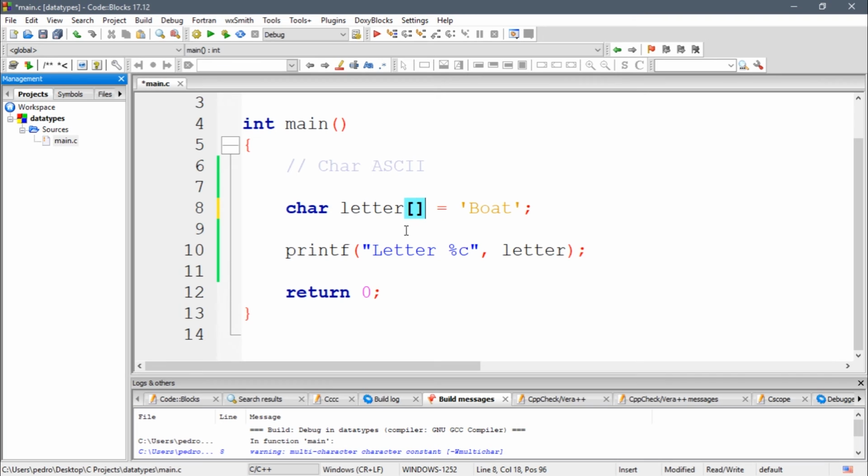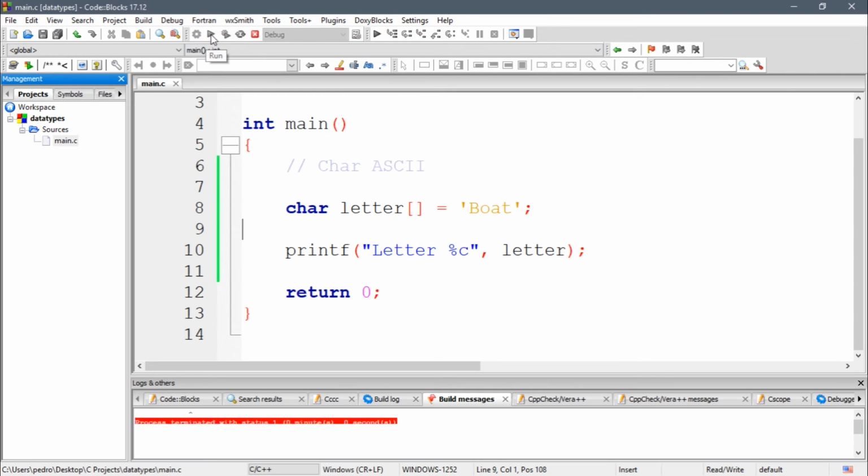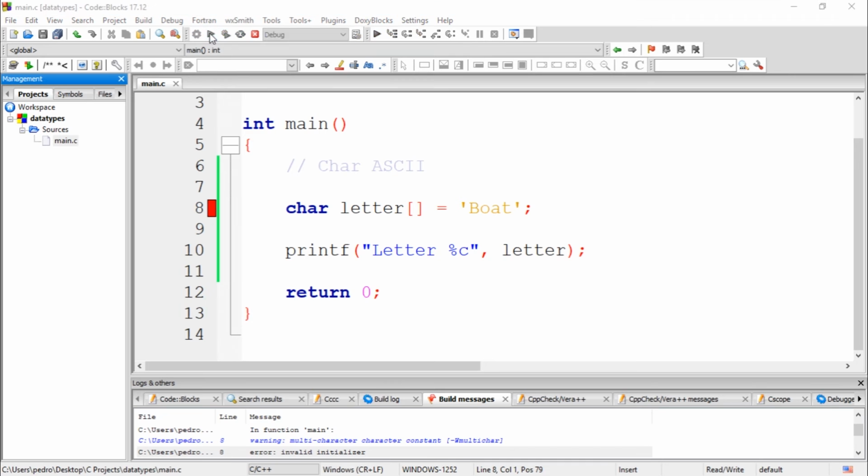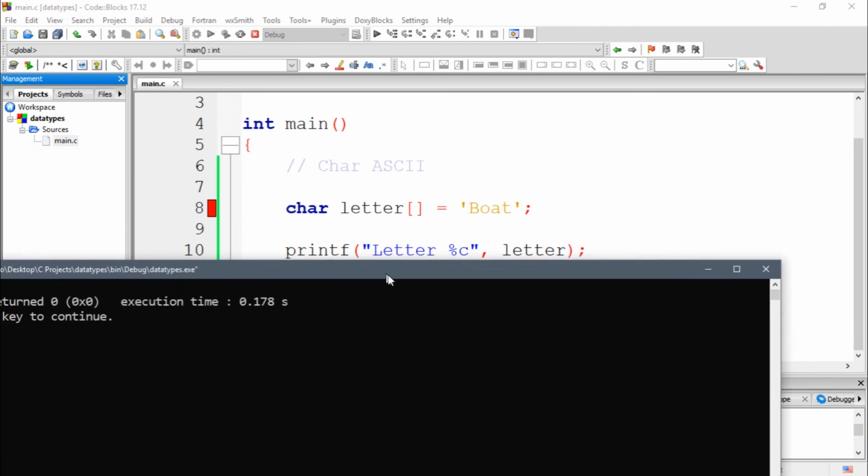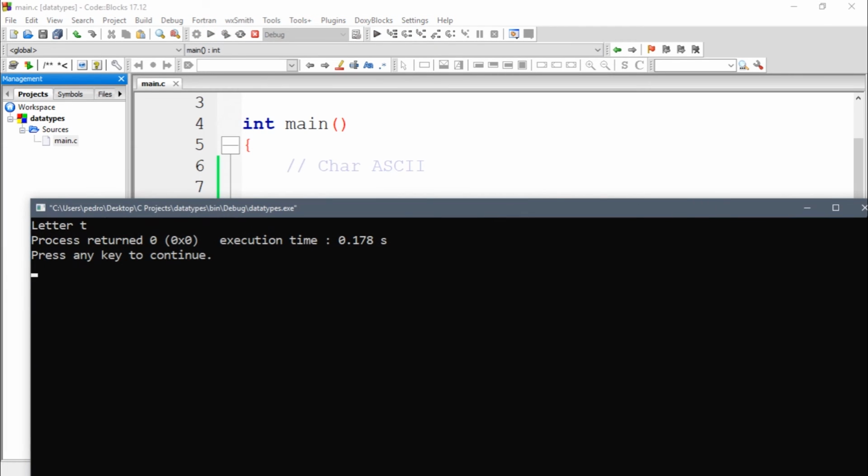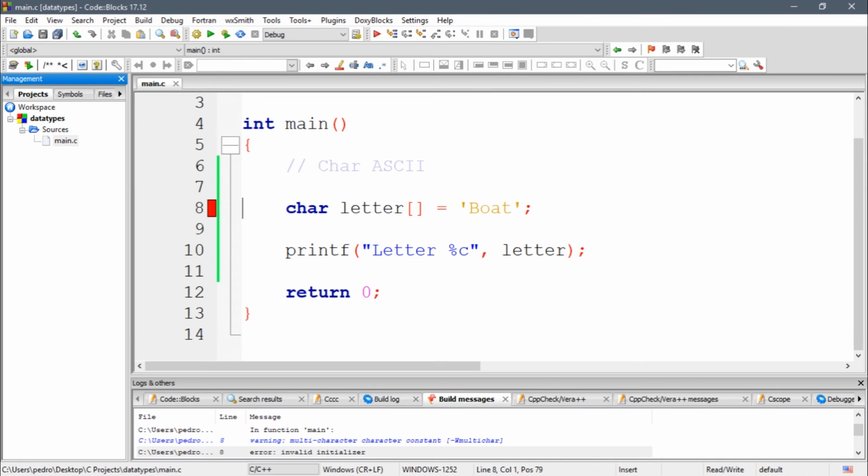So we need to add square brackets at the end of this variable. So this will allocate memory to store this string. Let's execute. Yeah, let me see. I forgot something here. I'm missing something, guys. Let's see what I'm missing. Okay, it needs to be double quotes.